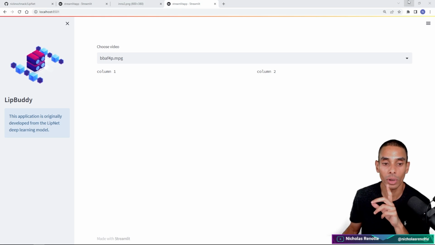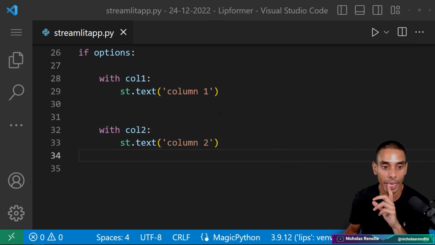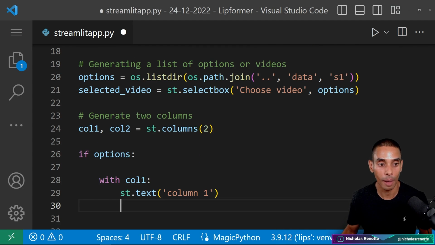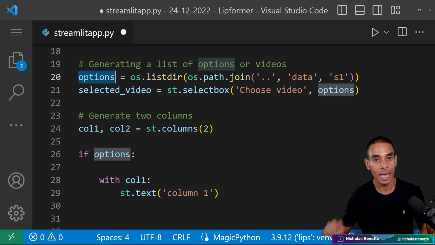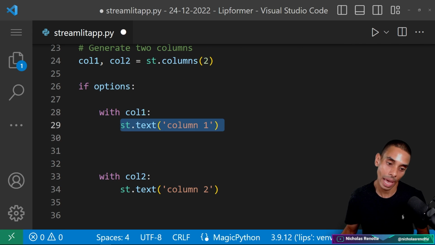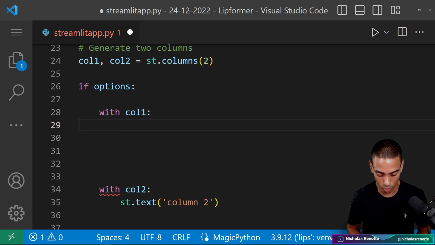Now, in order to get our video up and running, we are going to first up need to grab that video, and we need the full file path. So right now, this is just going to give us the specific file name. We need the entire file path. So for now, let's get rid of this, we don't want this column. Let's actually go and do our magic to get our file. So first up, what we need to do is we need to get the full file path.